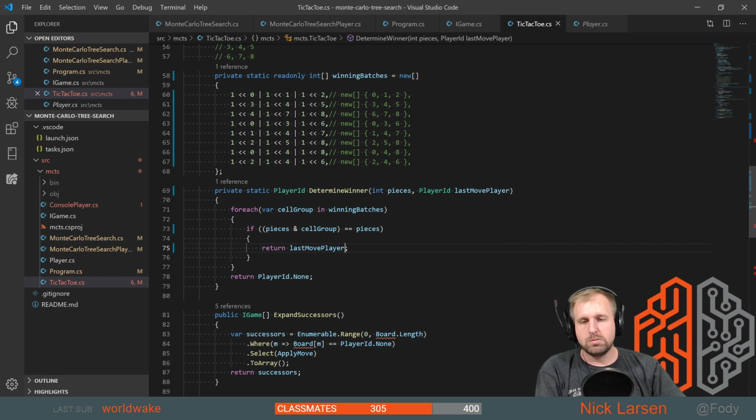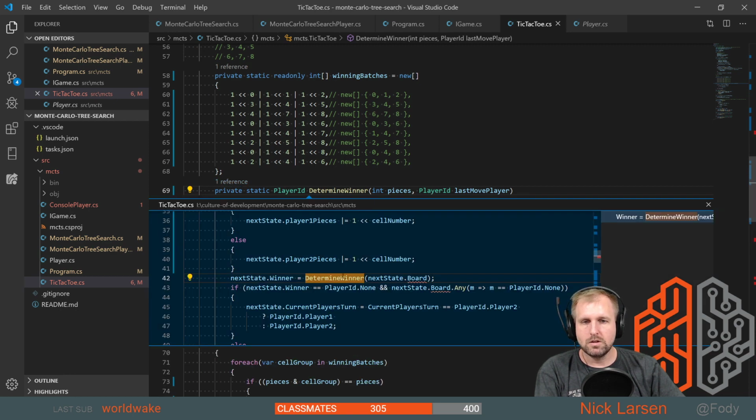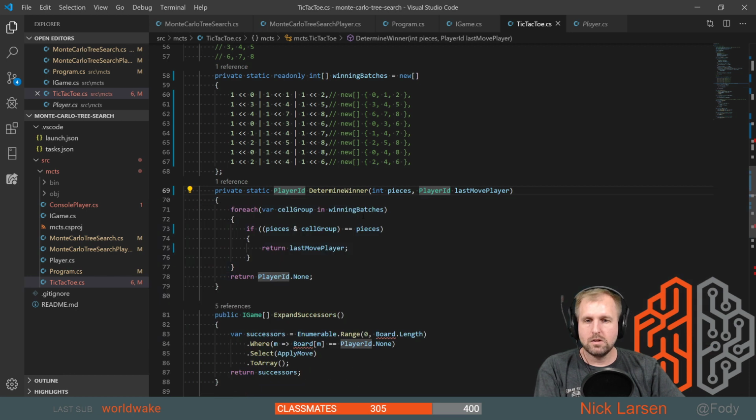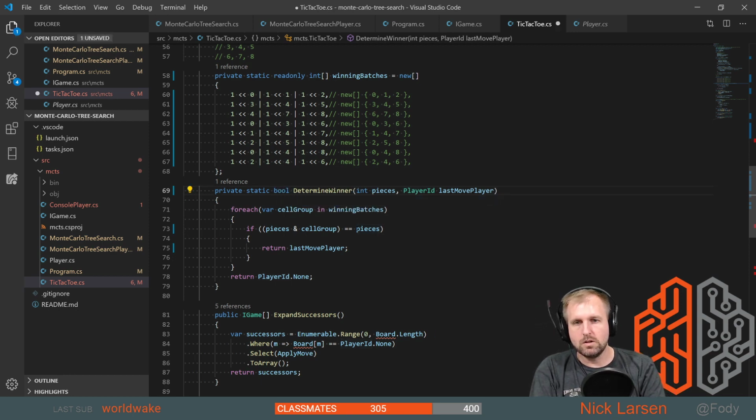And in fact, it's probably easier to now switch this. No. What all calls this? Only one thing calls this? Probably easier to have this not return this and just return a bool instead. Return true. Otherwise, return false. Now I don't need this.